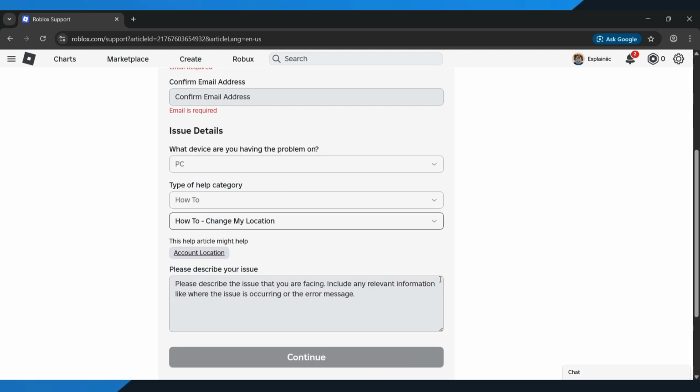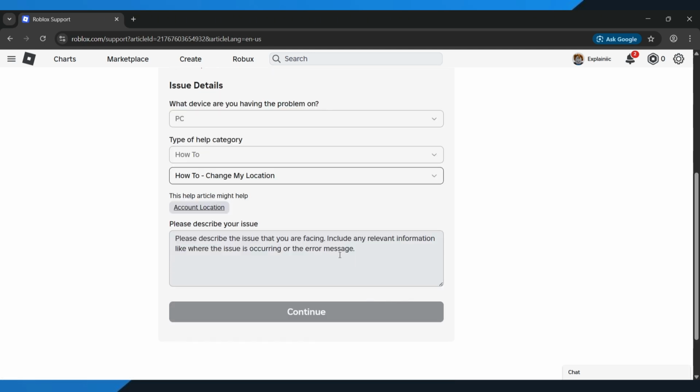In the message box at the bottom, describe the issue you're having. You can explain that your account location is incorrect and not updating. If you believe someone else accessed your account, make sure to mention that as well. Once everything looks good, click Continue. Within a few days, you should receive an email from Roblox support helping you fix the issue.